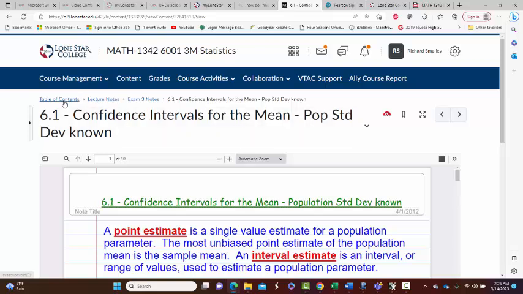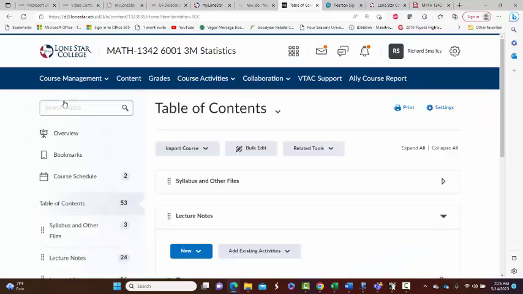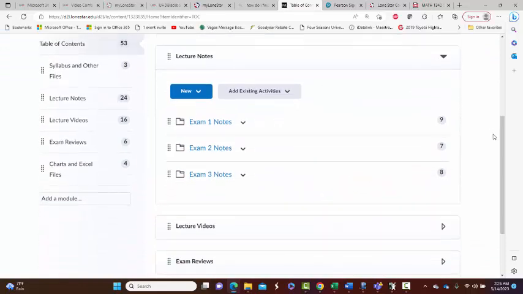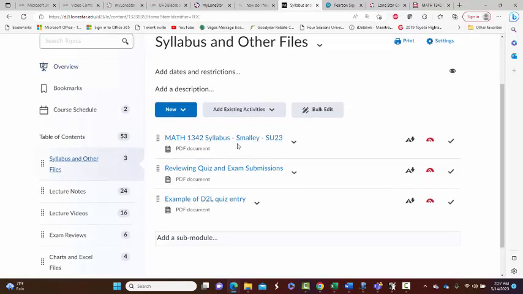So let's go back to the table of contents. So the notes and videos, and I showed you the exam reviews, the charts and Excel files. The only other things, anything I add, I'll make an announcement. I can't think of anything else we'll need. Let's see. There's the actual syllabus.